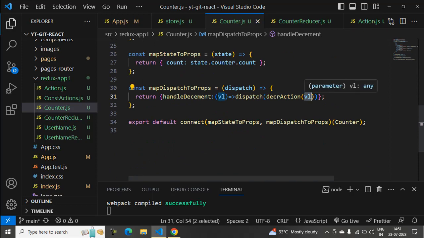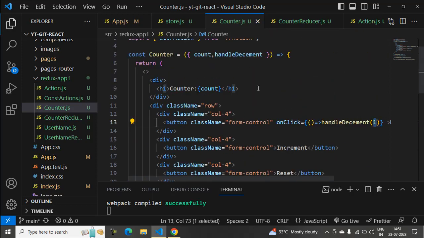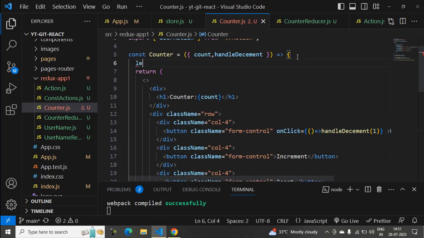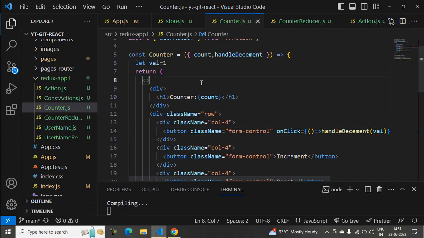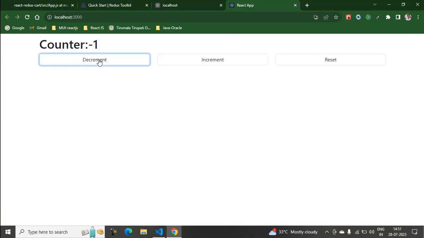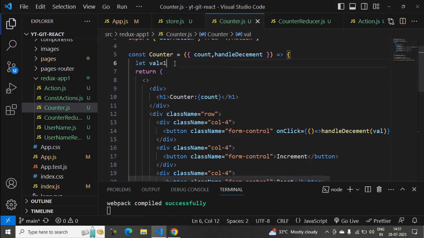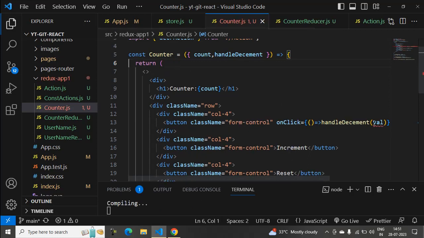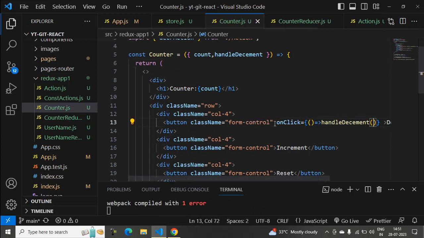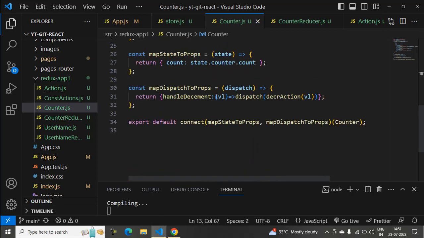And if you don't want to mention the constant value, you can use let val equals to 1 and directly keep the val here, that's it. And just check here whether it is following the decrement. Yes, it is working. So in this way also we can do, otherwise you can remove this, control X, and remove this value from here, and remove this arrow function from here, and remove this one also, and directly pass the value here.